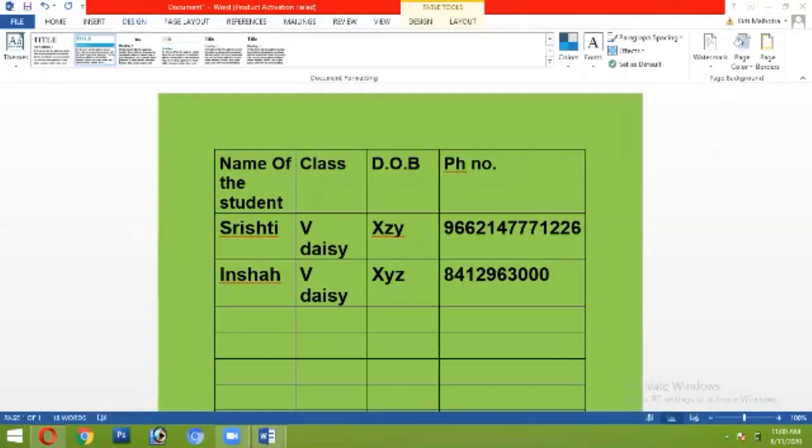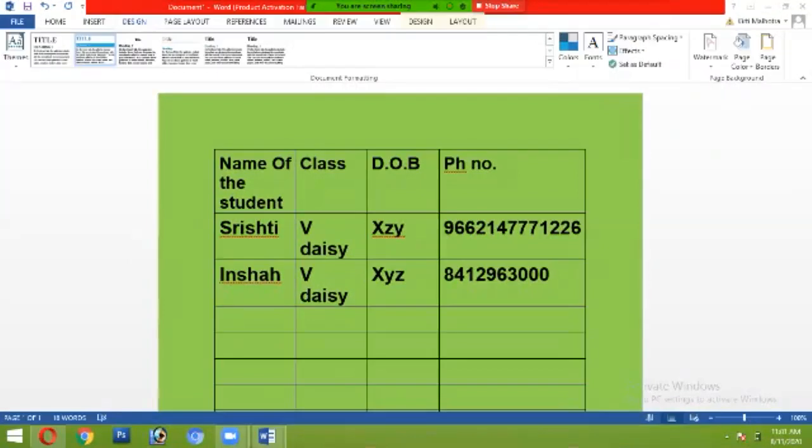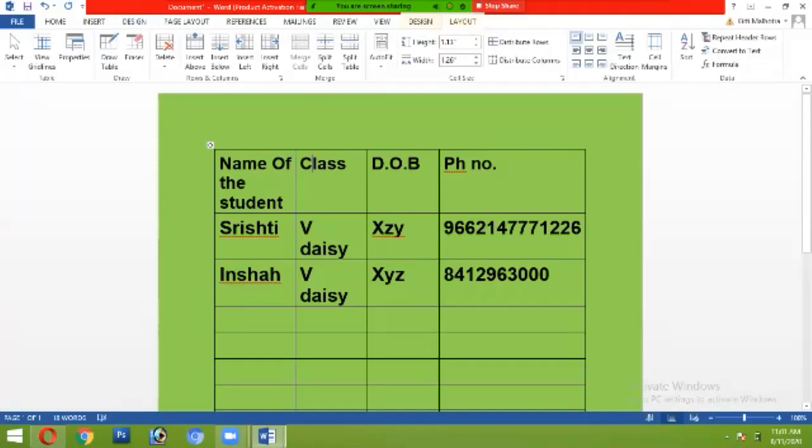Now you can resize the column width either by using the option available on layout tab or by the mouse pointer. आप resize कर सकते हो column width को, जैसे कि हम माउस पॉइंटर से भी resize कर सकते हैं और हम options जो हमारे layout tab में है हम वहां से भी resize कर सकते हैं. For example, in the layout tab, I am clicking on layout button. When I am clicking on layout button, I will click on the properties.